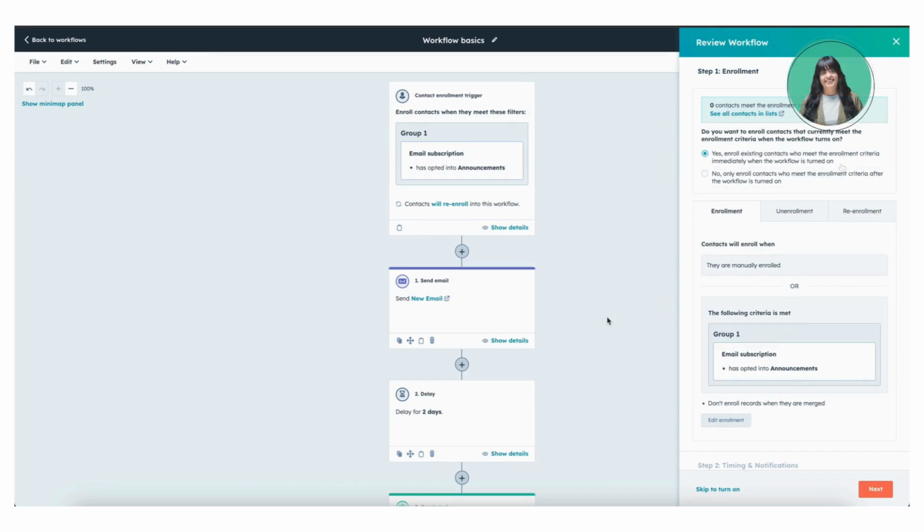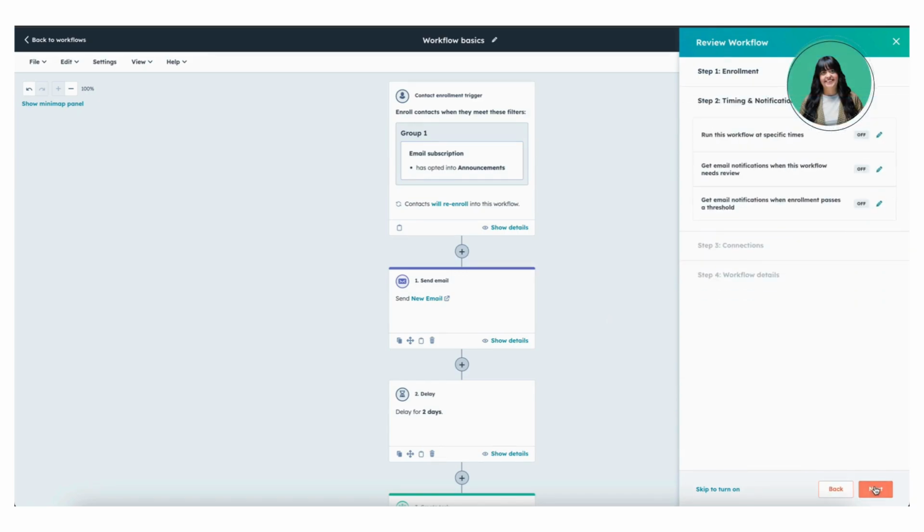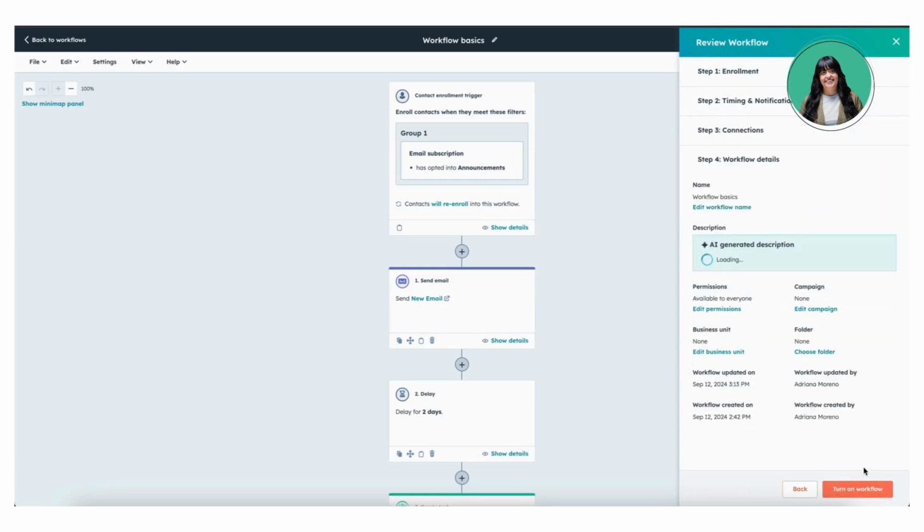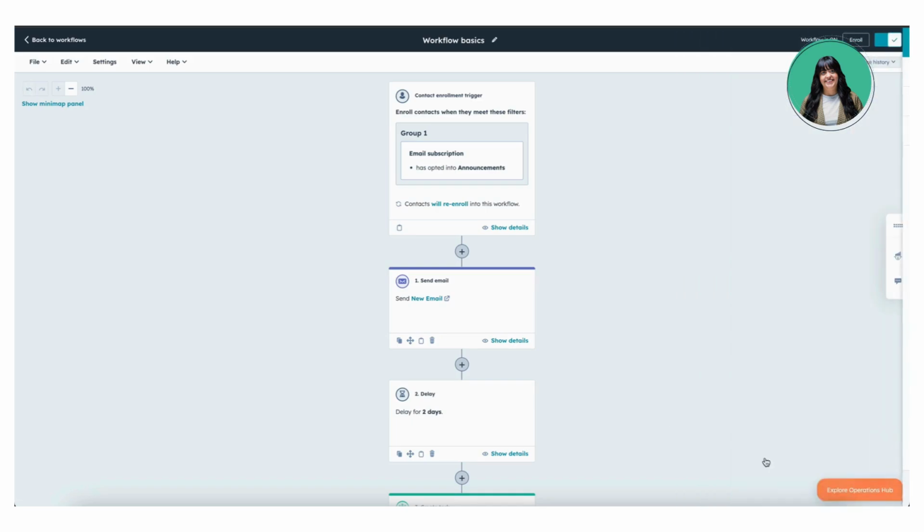Review the rest of your workflow settings, including connections and unenrollment, then click Turn On. In the dialog box, click Yes, Turn On. After you turn your workflow on, you can view the workflow history to monitor the records that are enrolled.